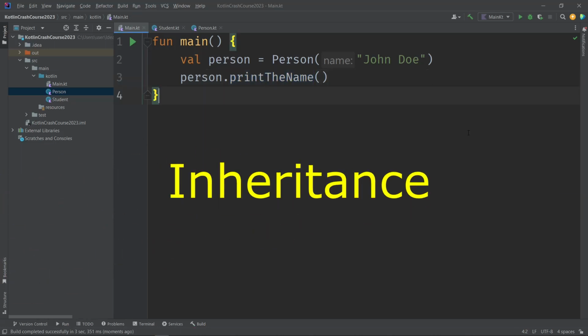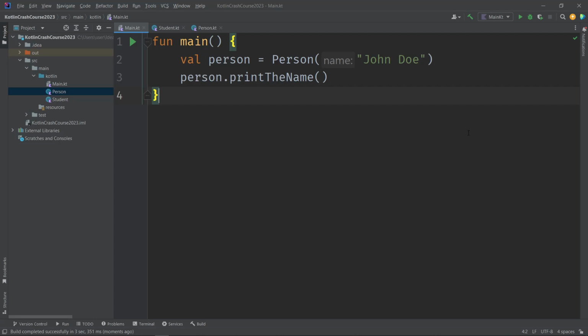Let's talk about inheritance. Inheritance is one of the key features of any object-oriented programming, and it allows users to create a new class, a derived class, from an existing base class. And by default, classes in Kotlin are final, and that means you cannot inherit from those classes unless you mark it using the open keyword. So let's go ahead and try.